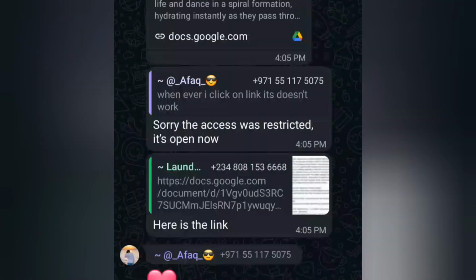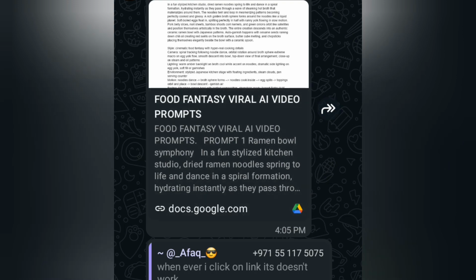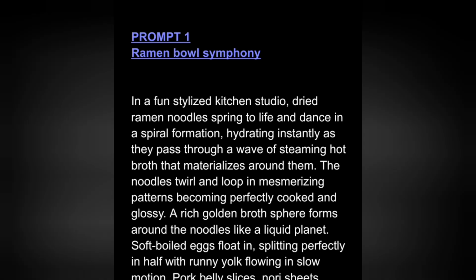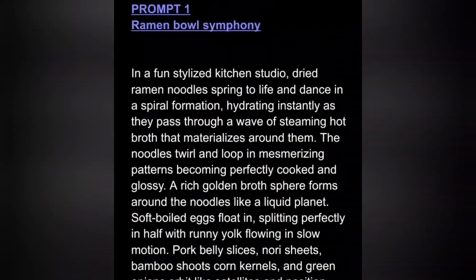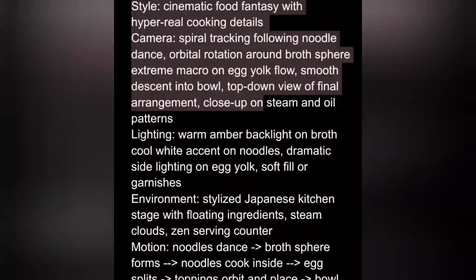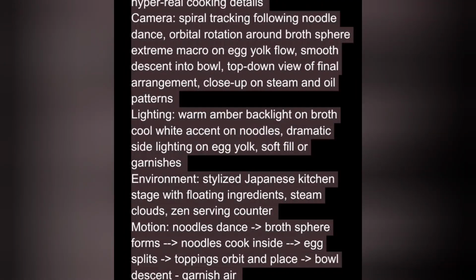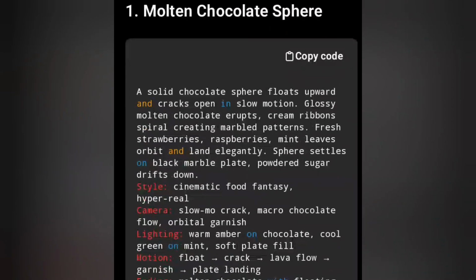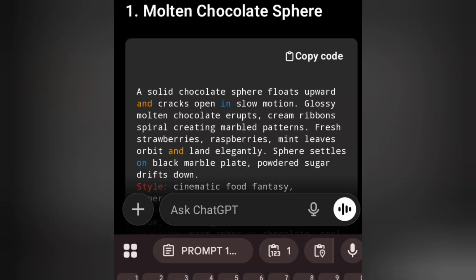I came across a video on YouTube from One Digital Hub. So I decided to join her group, and from there, she shared prompts about cinematic AI food. So I copied one of her prompts and pasted it on ChatGPT. From there, ChatGPT analyzed the prompt and created it for my AI generator tool, which is Gemini Business.